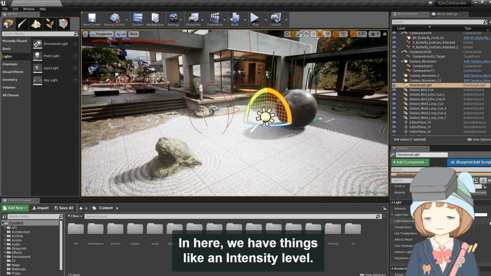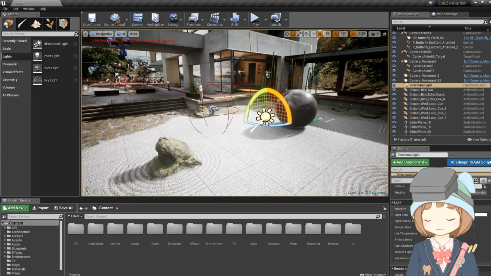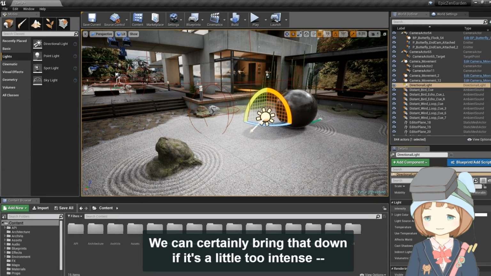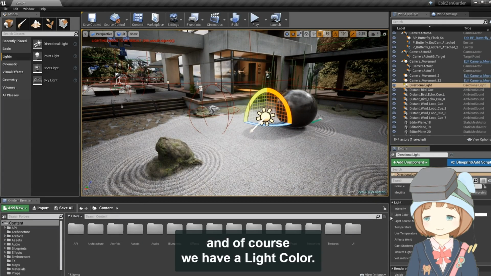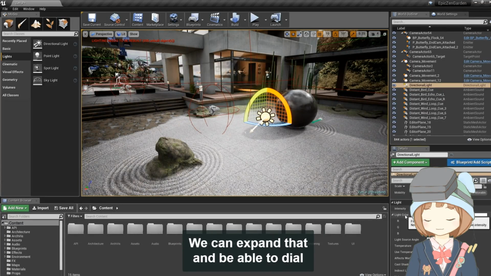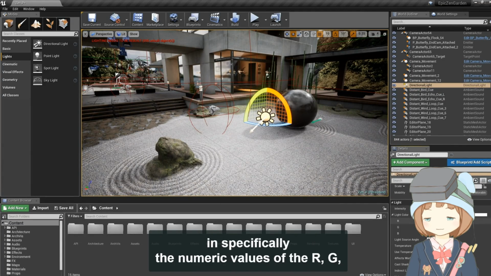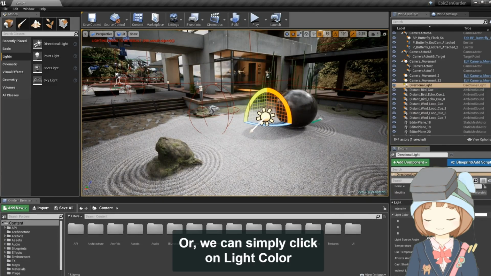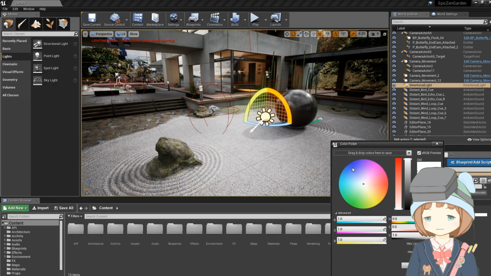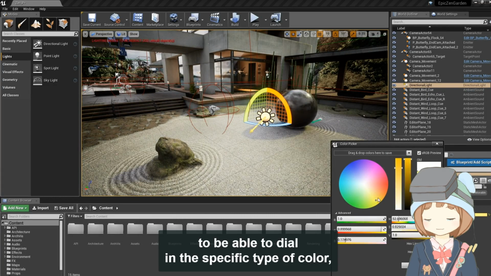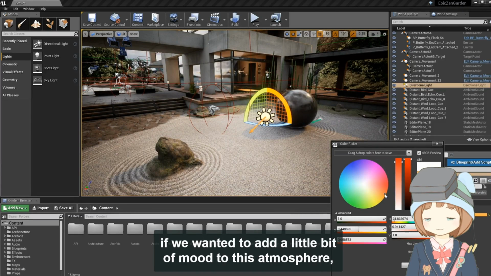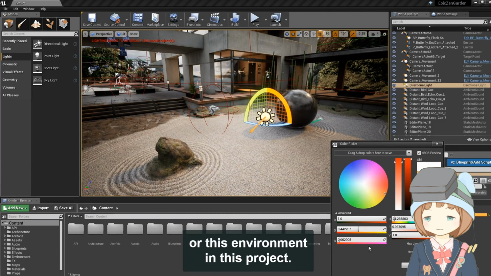So in here we have things like an intensity level. We can certainly bring that down if it's a little too intense. And of course we have a light color. Now we can expand that and dial in specifically the numeric values of the R, G, and B setting, or we can simply click on the light color to bring up a color picker to dial in the specific type of color if we wanted to add a little bit of mood to this atmosphere, this environment in this project.